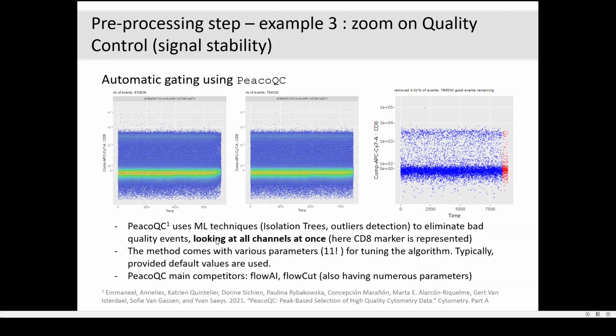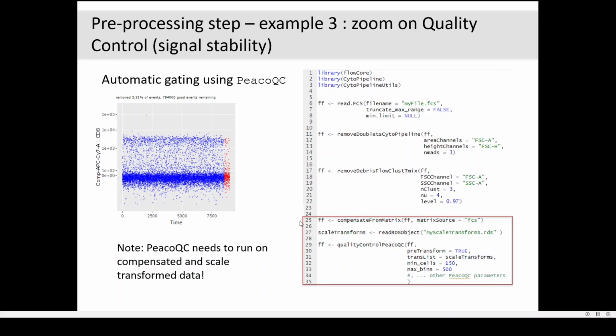Note that this method comes with various parameters, and again, those parameters are used to tune the algorithm, but typically this can be sometimes difficult to select correct values, and fortunately the algorithm comes with some default values. Of course, it's not the only method that we can use for quality control, and we have other competing methods like FlowAI and FlowCut.